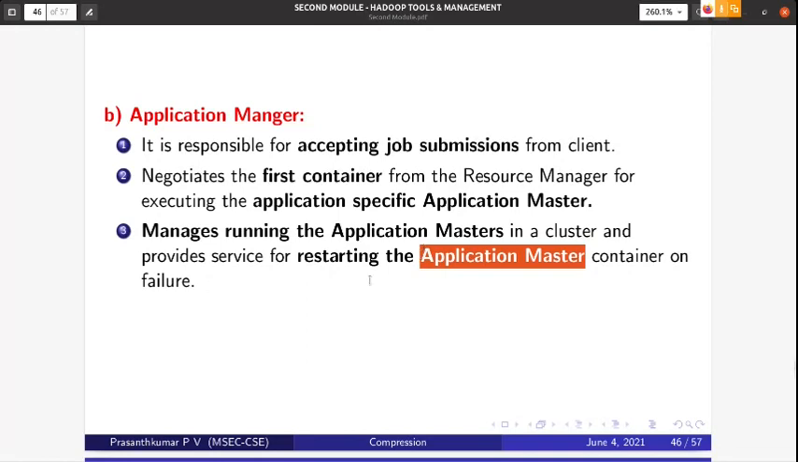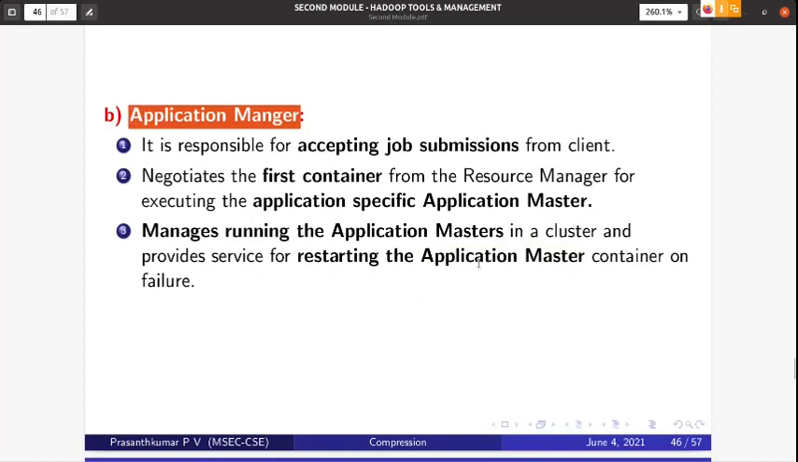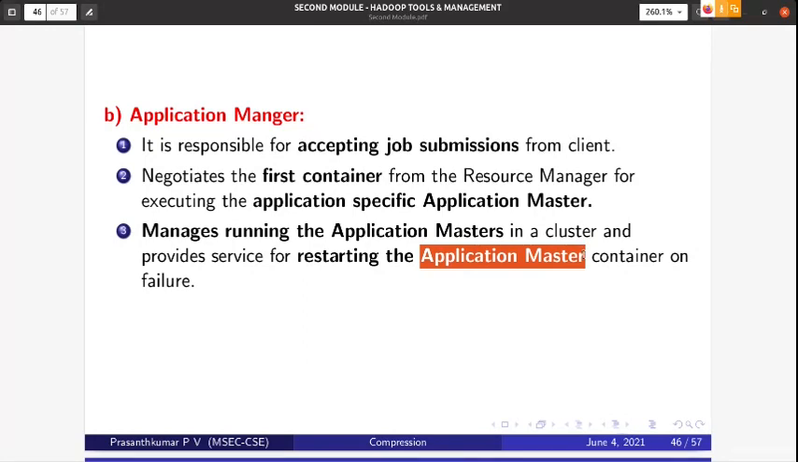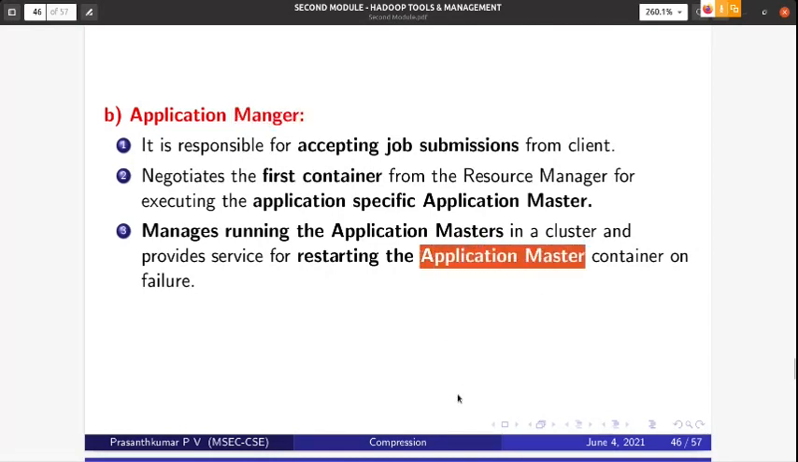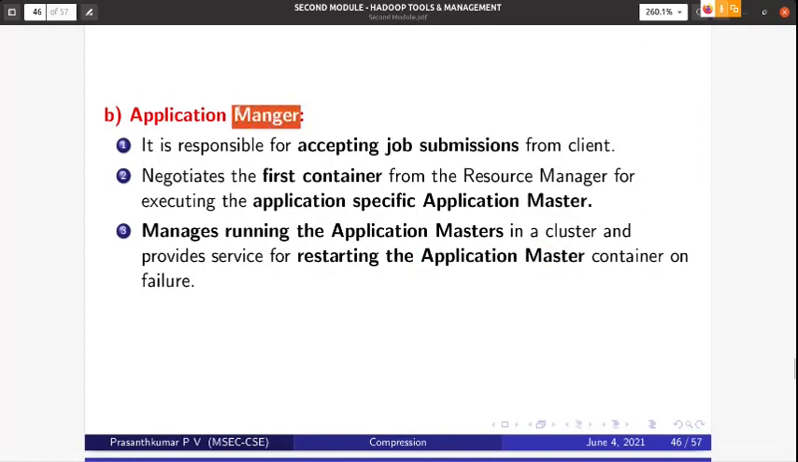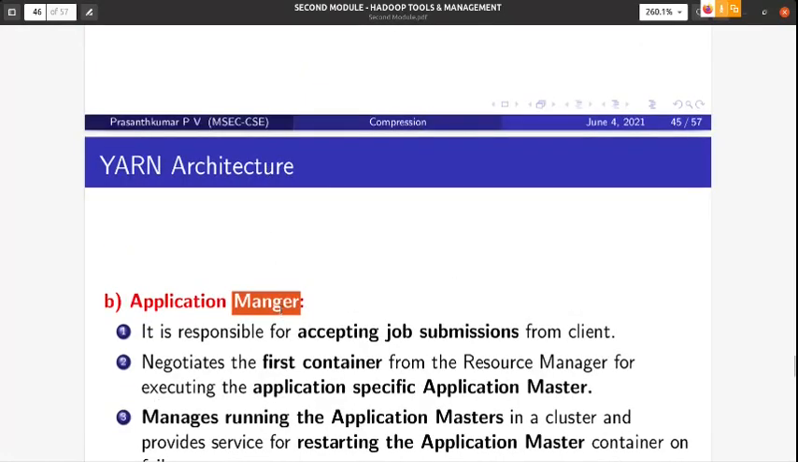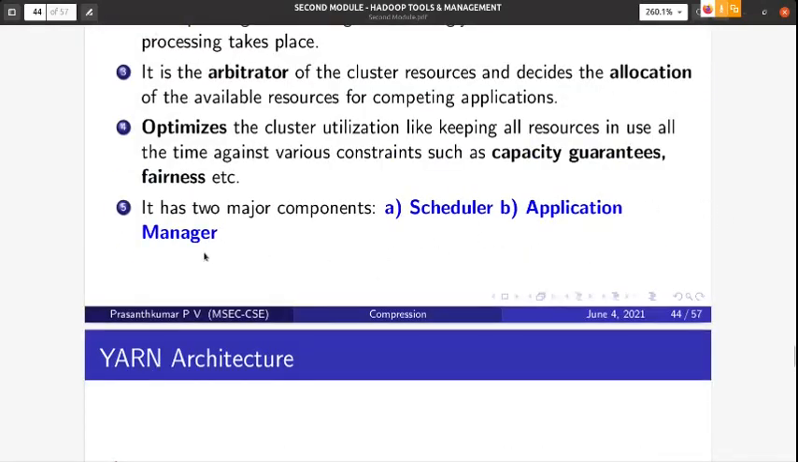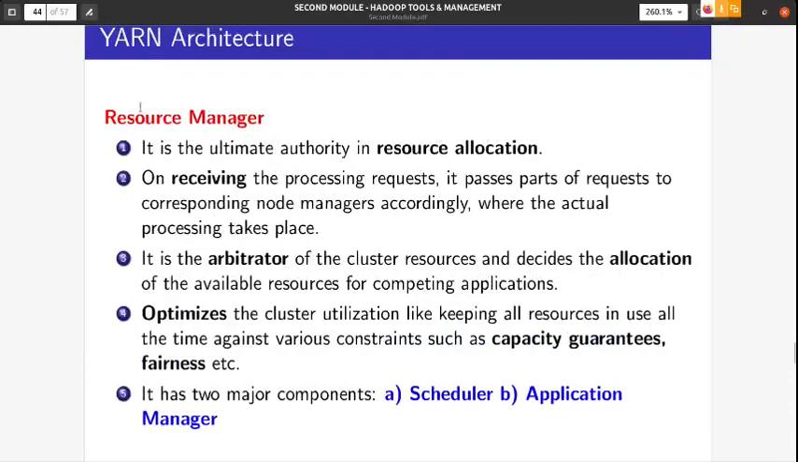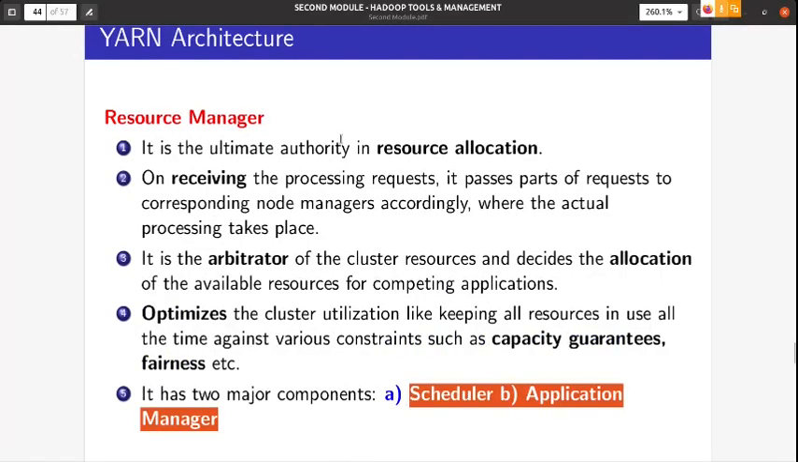Correct. Then who will give the instruction? Application manager will give the instruction to the node for restarting the failed application master. Application master failed, job failed. So application manager is monitoring all application masters. Application master is running in a node, but application manager is running in the master. Application manager is a part of resource manager. Application manager plus scheduler, these two we call a resource manager.